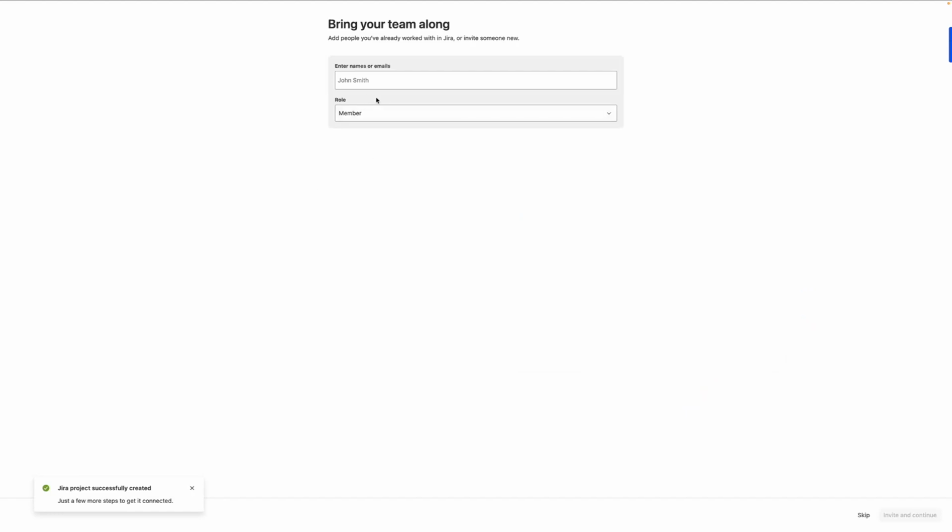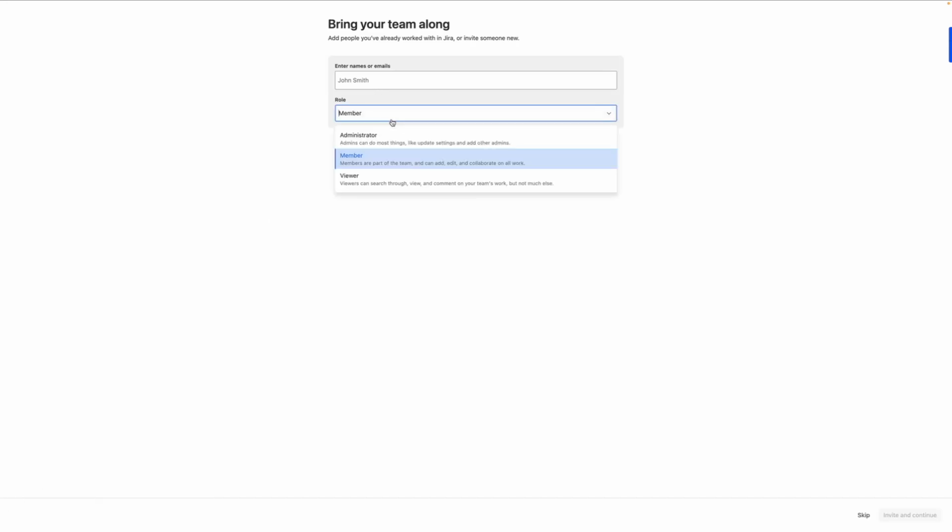So now you can add your team members into the project itself by entering their name and email addresses, and also assigning them a role. So you can tag them as a member or an administrator, which can do most of the important things like updating the settings and adding other admins into the platform. Or if you want to give them limited access, you can select viewer, which is just going to allow them to view the board and make comments, but not anything else. But more than likely, I would select member or administrator based on what my need is. So you can select the one of your liking.